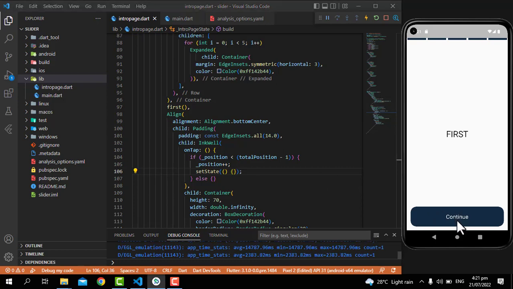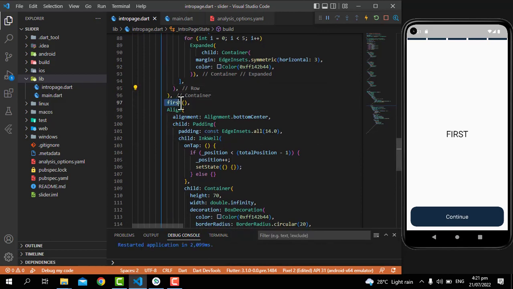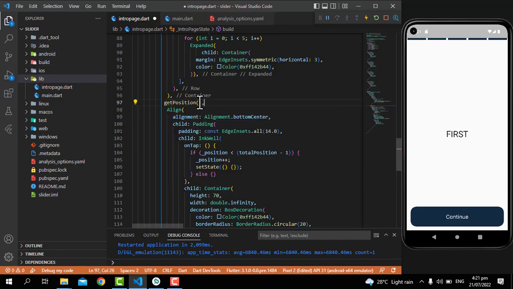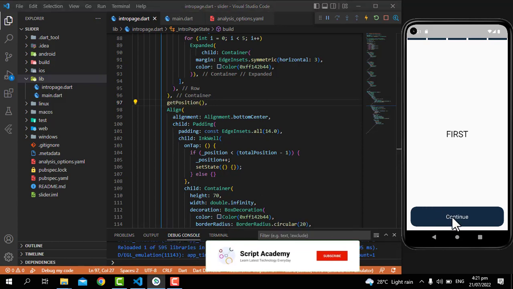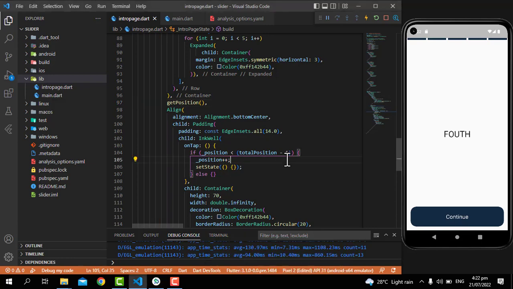So let's click on it, it is not working. Why is it not working? Let me run it. Okay, so we are using here the first. It should not be this one. Here it should be the getPositions, because getPositions consists of all widgets. So now click on the first. It's showing the second widget, the third widget, and the fourth widget, and everything is working perfectly. Okay, till now everything is good.